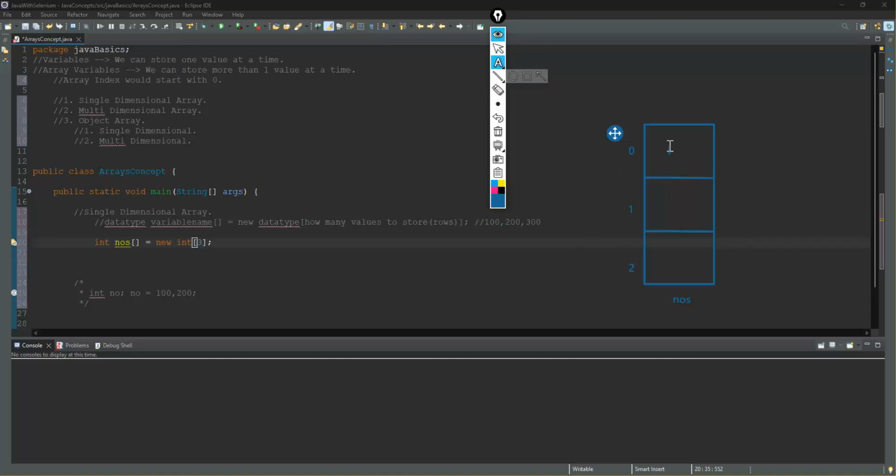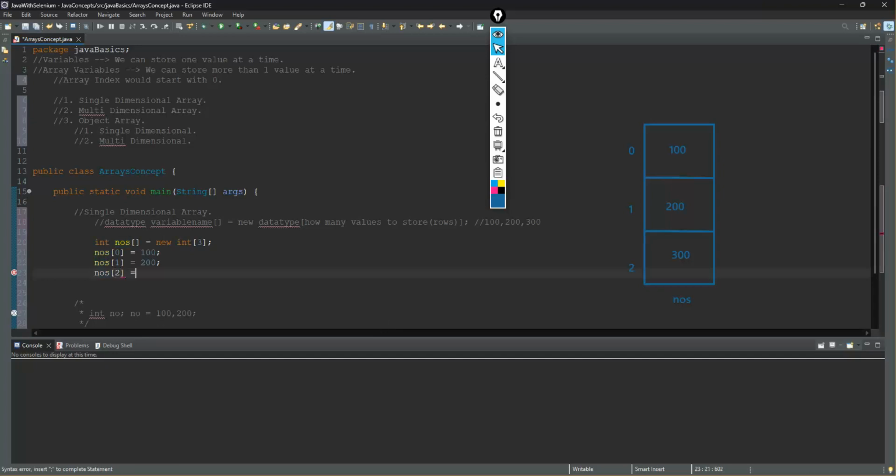Now in index 0 I would be storing 100, in index 1 I would be storing 200, and in index 2 I would be storing 300. So taking this as a base, numbers of 0 is equal to 100, numbers of 1 is equal to 200, numbers of 2 is equal to 300. So here I can store 3 values. This is how I can store.